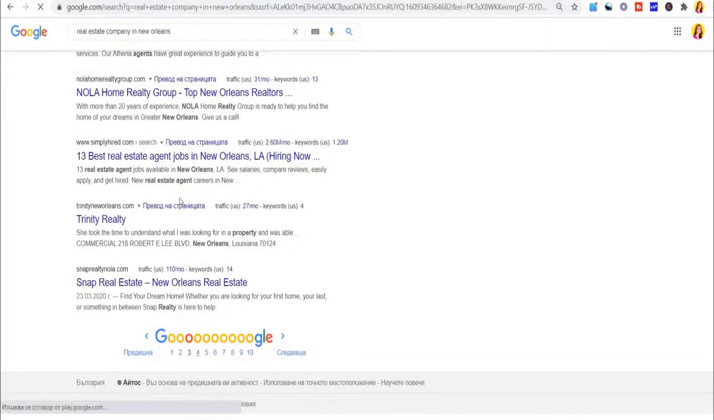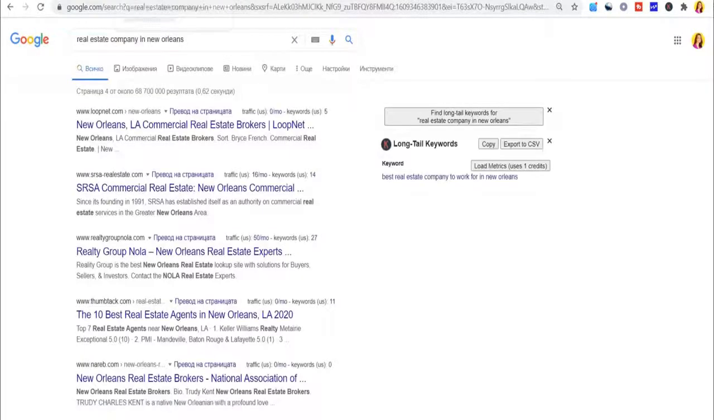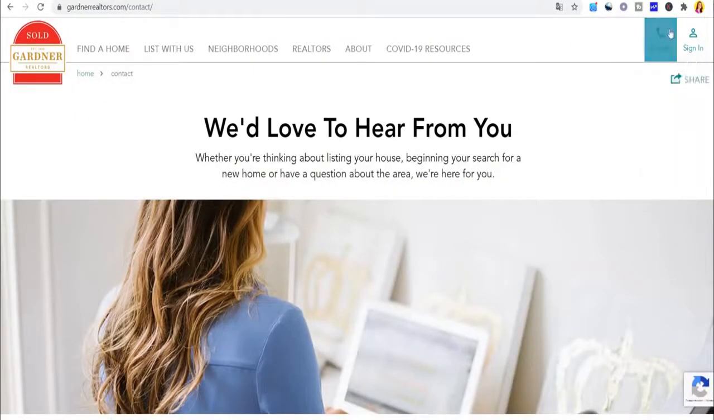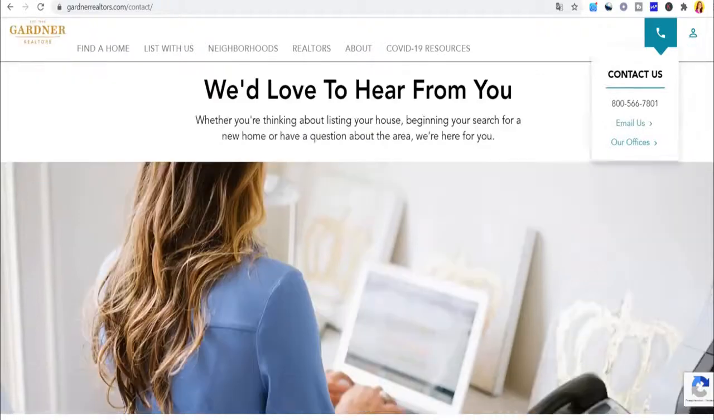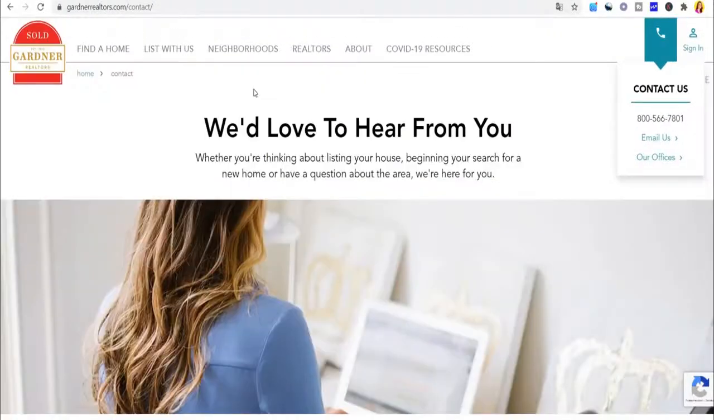Scroll down a little bit, you can go even to page number 2 and choose one of the links. Click on it, go to the contact section and find their email address. Copy it and send them an email with your offer. You can put the link on your first email, or you can just ask them if they're interested in your offer and share your link on the second email.